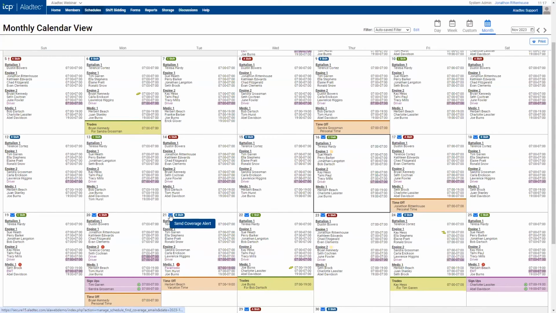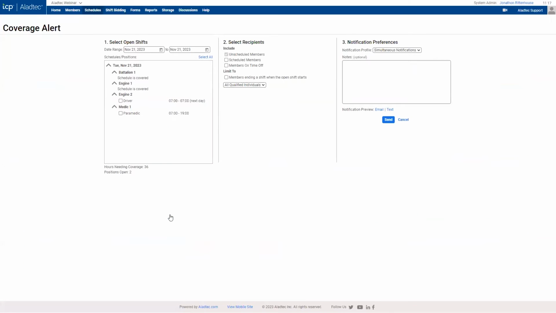The first one is just by selecting that blue envelope, and then I can select which position I need. And then I can say who I'm going to send that out to. I can send it out to everybody that's qualified for that position, or maybe I just want to send it out to a certain group of employees, maybe my full-timers or my volunteers or my part-timers. I can break that out. Or if I just want to send it out to certain individuals, I could go that route as well. And then all I have to do is hit send.